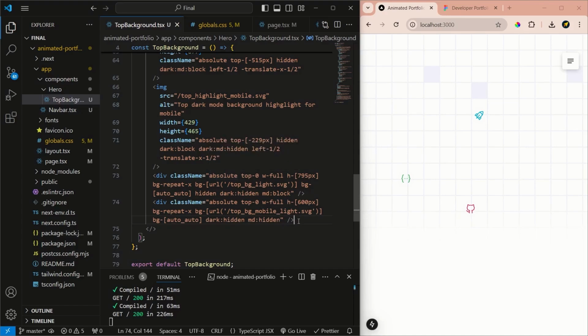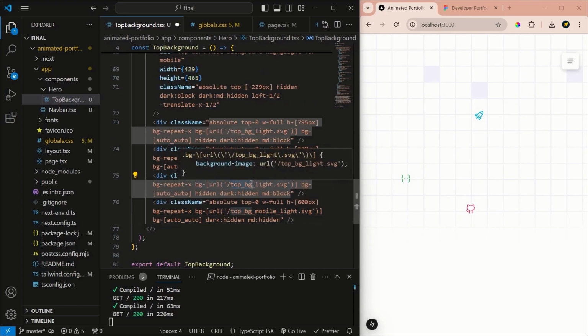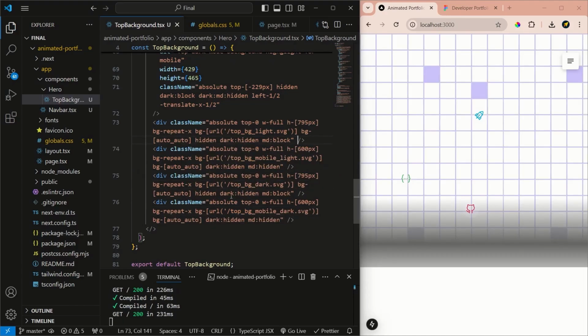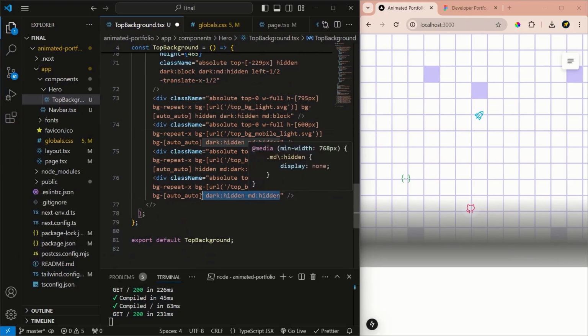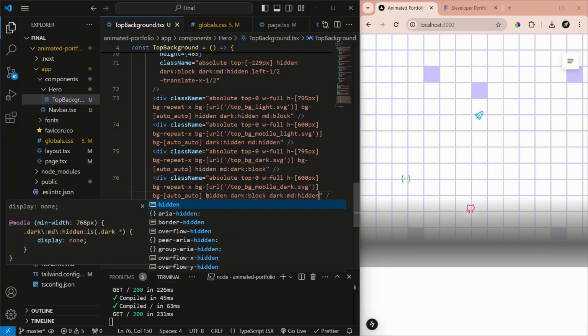Let's do the same thing with dark mode. So let's just copy these two. And the only difference we need to make is for each of these, let's just say top BG underscore dark and save. And of course, we need to specify when it is visible and hidden. So this one is hidden by default, but on MD and dark, it is block. And the one below this, it is hidden by default. In dark, it is block, but dark and MD, it is hidden and save.